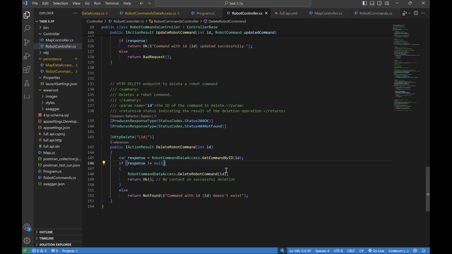Otherwise, it deletes the command using robotCommandDataAccess.DeleteRobotCommandByID. If deletion is successful, a success message of code 200 OK is returned.